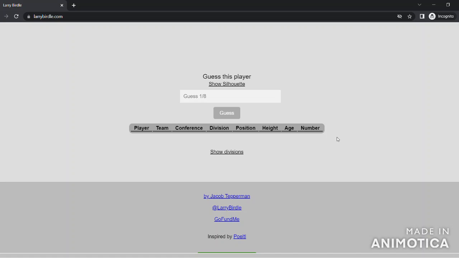Now, this is going to be a little bit different. This is not the actual game of Poeltl. This is the unlimited version. If you guys are not familiar with the game, basically you have one chance. You have one NBA player every day that you have to guess. The unlimited version is not one every day, so if you guess one player, you can keep going as long as you want, which is what I really love about it.